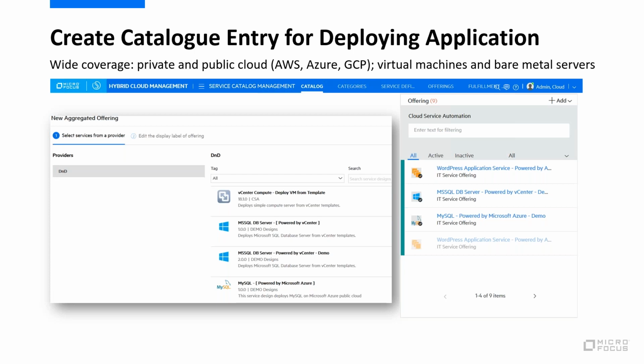Okay, and then finally, you end up creating a catalog that has the items that you want a developer to be able to select so that they can get their application running on the target service platform. And by the way, this could be a private cloud as well.